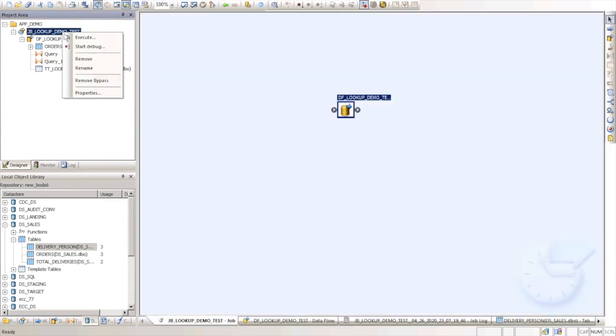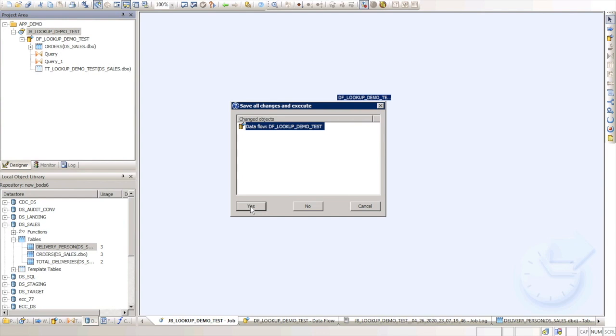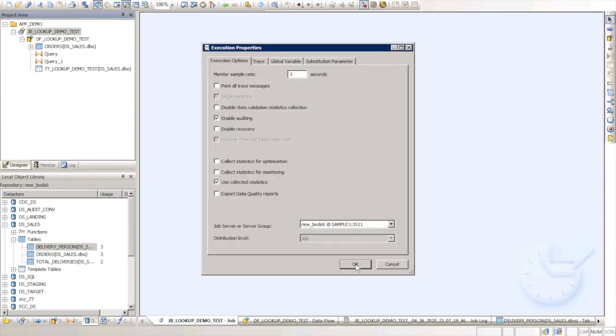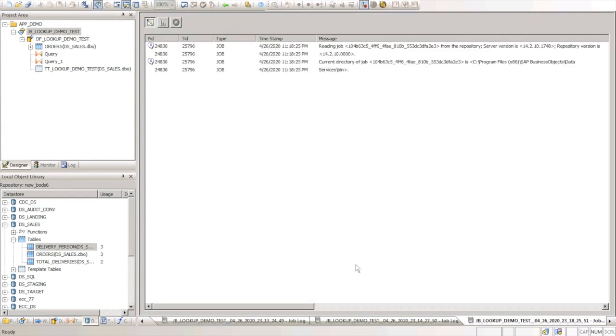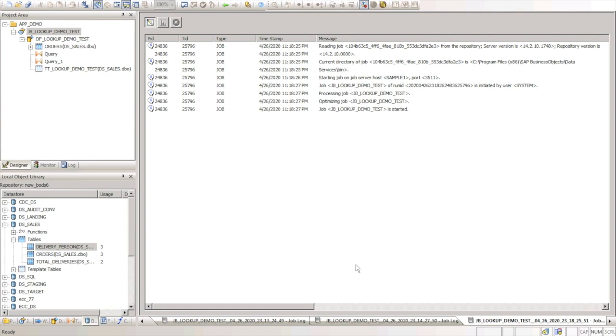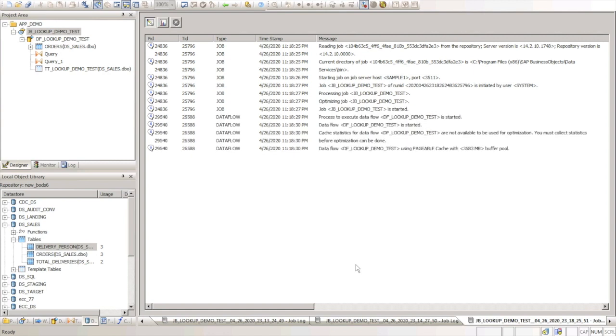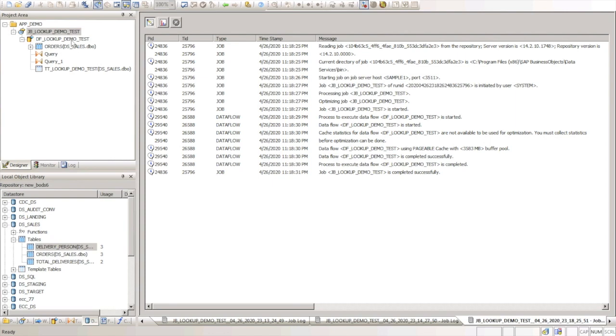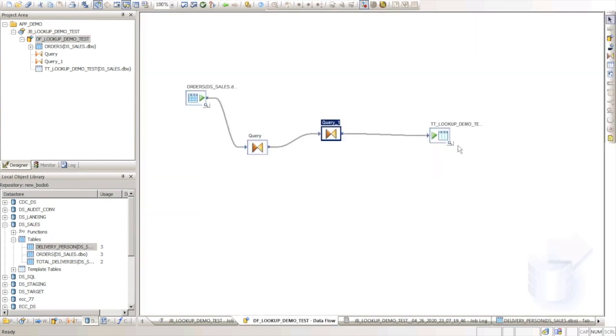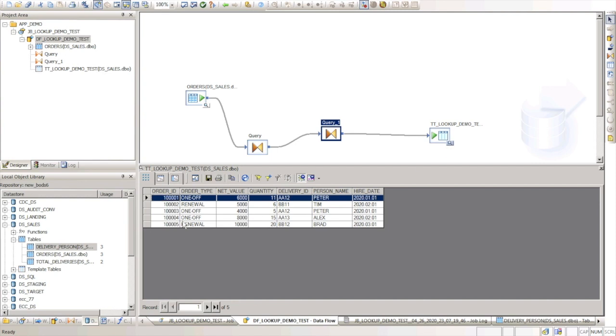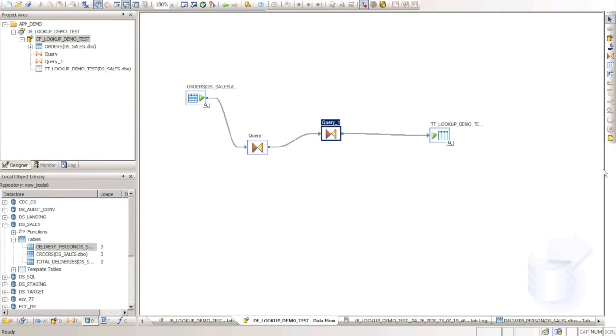Let me run this job again. Let me save it and trigger this job. So basically what we are doing is, for a given order, not only are we taking the person who is delivering the order, we are also taking the date on which that particular person was hired. So let's see, for a given person we have the date as well. So this order is delivered by Peter and Peter was hired on this date. So that's what this lookup is doing.